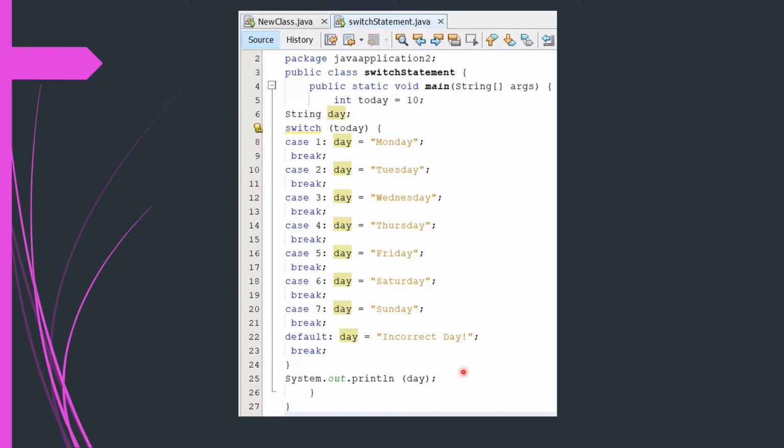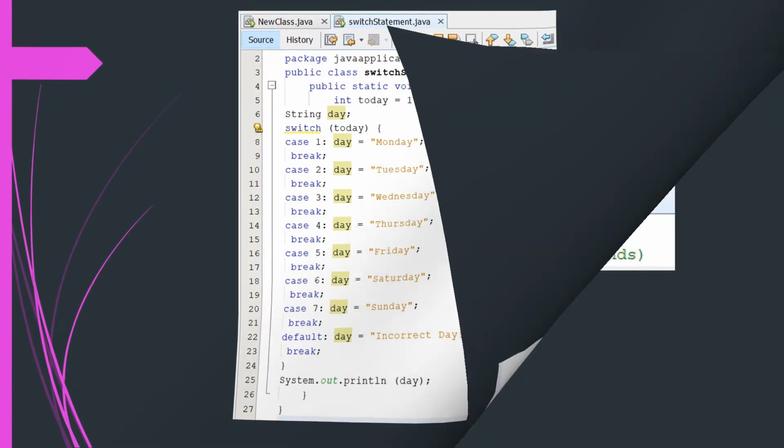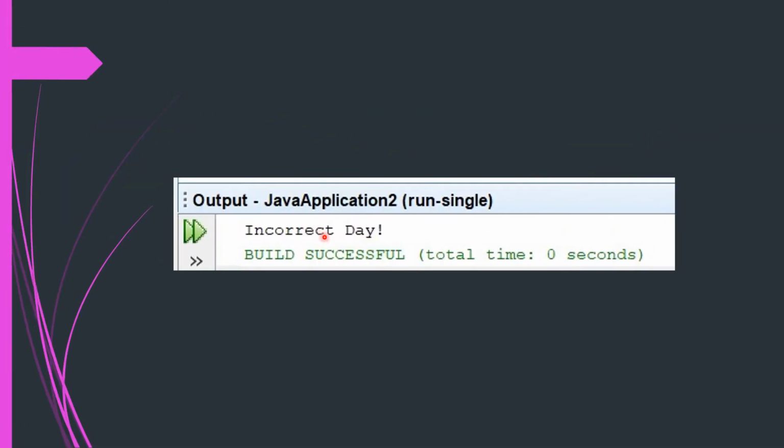So what will be the output of this coding? The output is incorrect day because none of the cases was matched. So the statement in the default part is executed and the statement was incorrect day. So it is printed here.